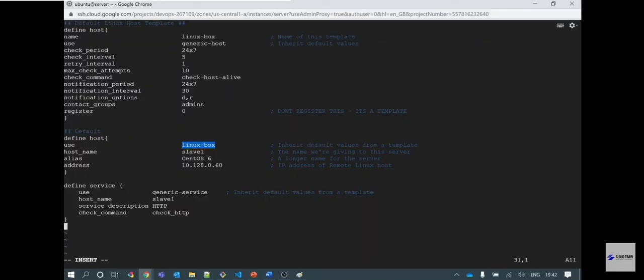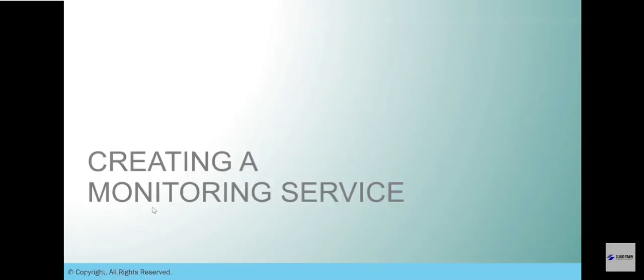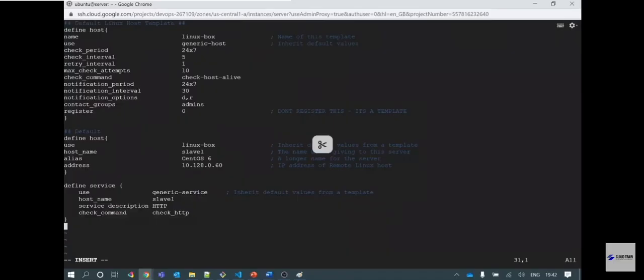Then here I am creating a service, the monitoring service that I am talking about. So this monitoring service I am adding here. Any type of service you can add, you can give a name to it, generic service. The host name again needs to be corrected. The type of service I want to monitor is the HTTP service, so I am giving HTTP, and then the check command will be check_http. So these things I need to edit as per my machine.